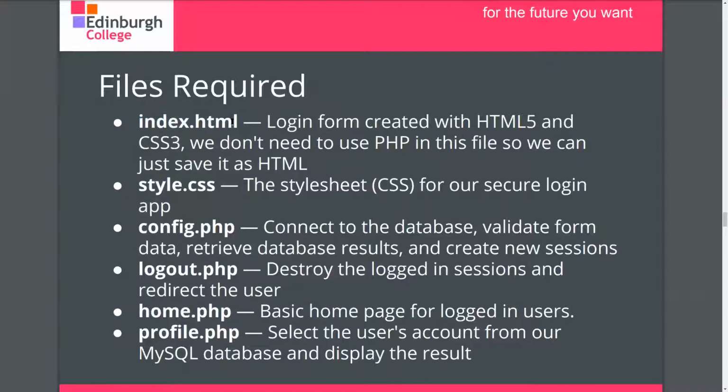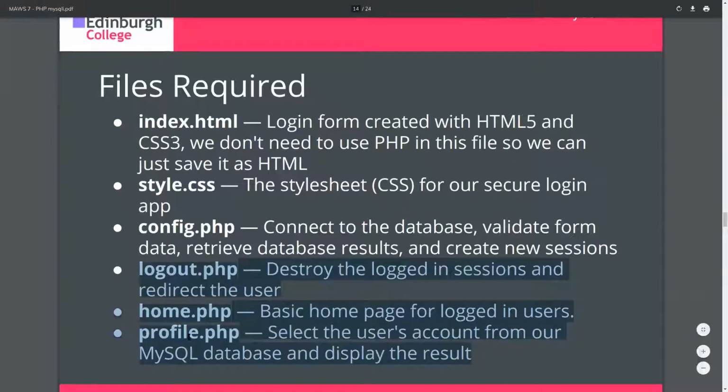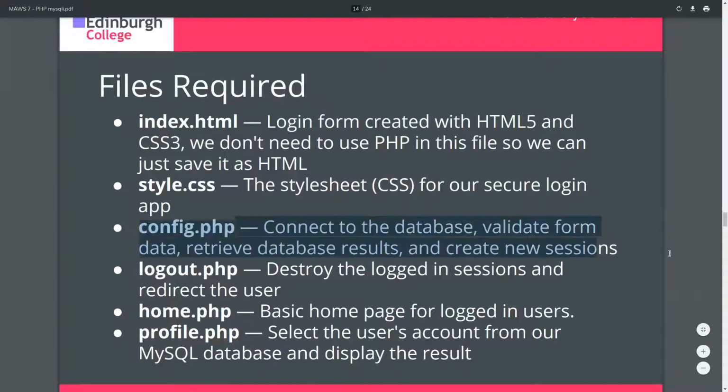Now, these PHP files we don't have to worry about. I'm going to give you these PHP files. So just accept that logout logs you out of a website. Home is where you're redirected to after you log in, and profile is to do with your actual account in the database. The only thing we care about for this course is config.php.